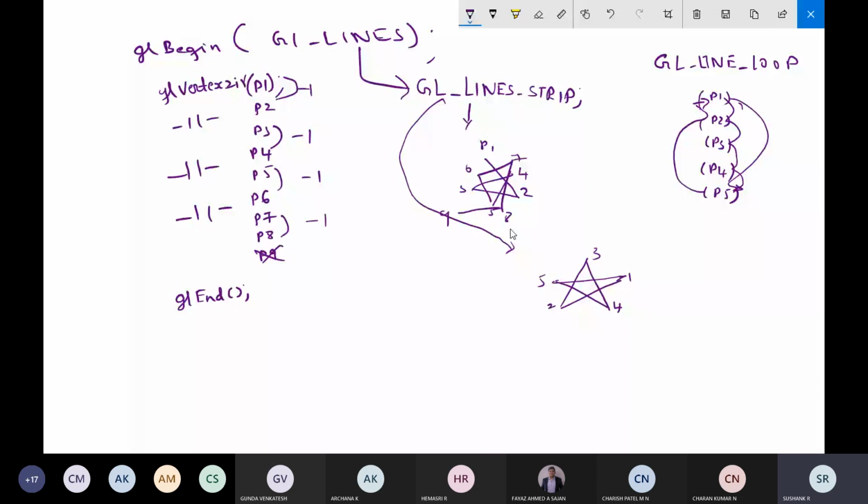Here also the same thing: at least you need 2 points, P1 and P2, for forming a line. Otherwise, nothing will be displayed. This is the example of GL underscore line underscore loop. Any doubts here?